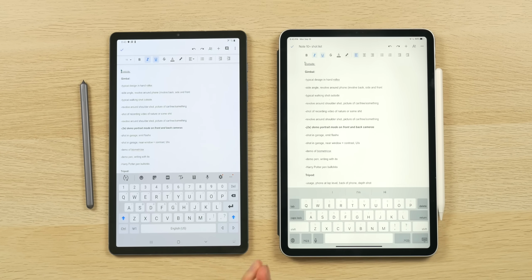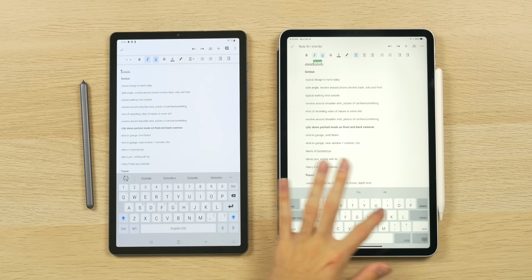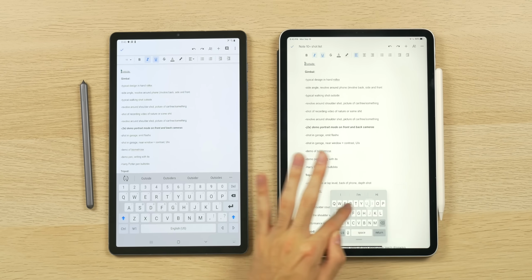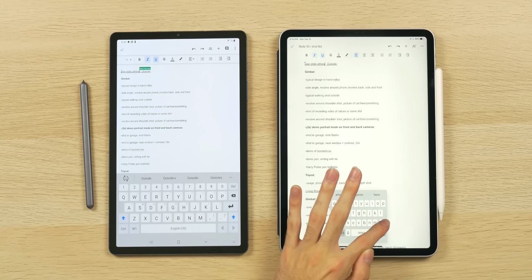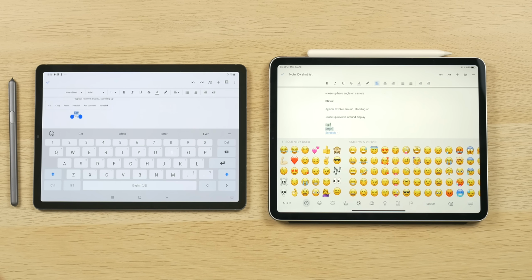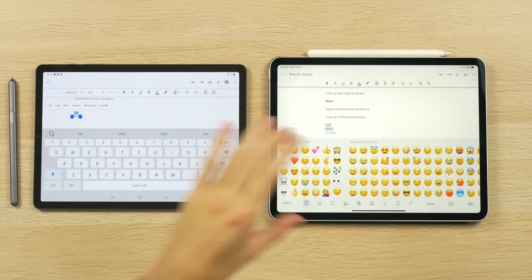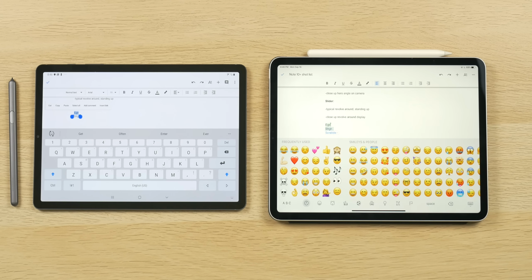Both typing experiences are nice. You have swiping ability with the Tab S6 here, whereas you don't get that by default with this big keyboard. However, if you swipe in, then you get that with the iPad Pro running iOS 13. In terms of the typing experience, at least in Google Docs, and I would say Word and any other apps that are available for both iPadOS and Android, the experience is going to be the same.